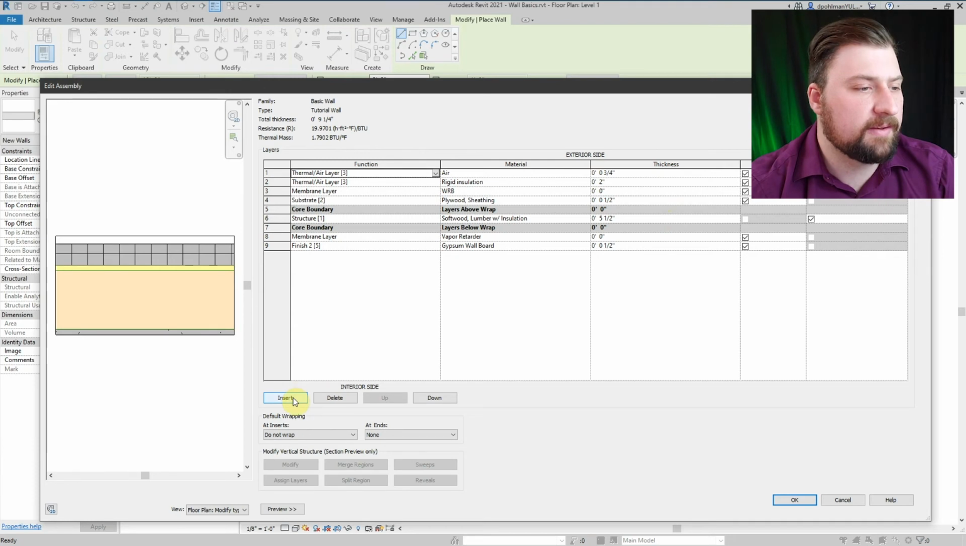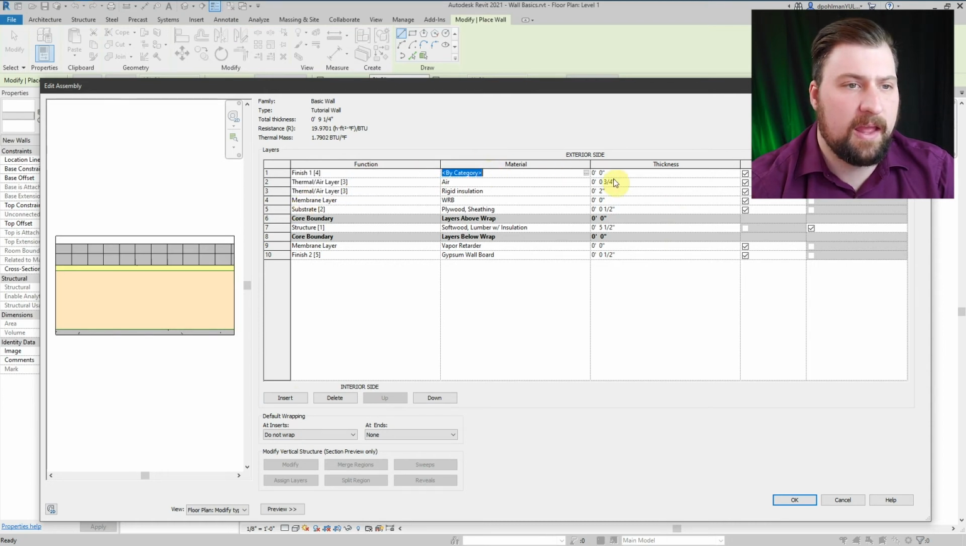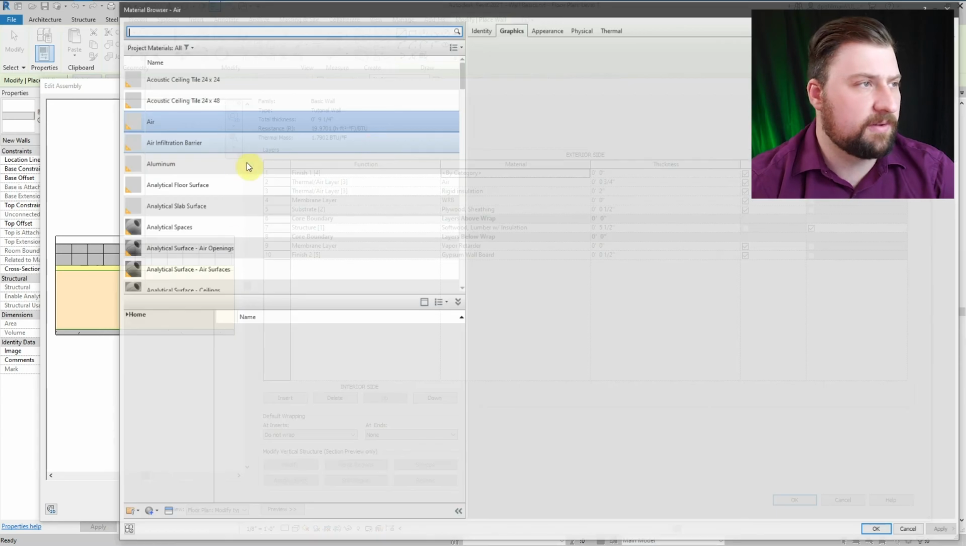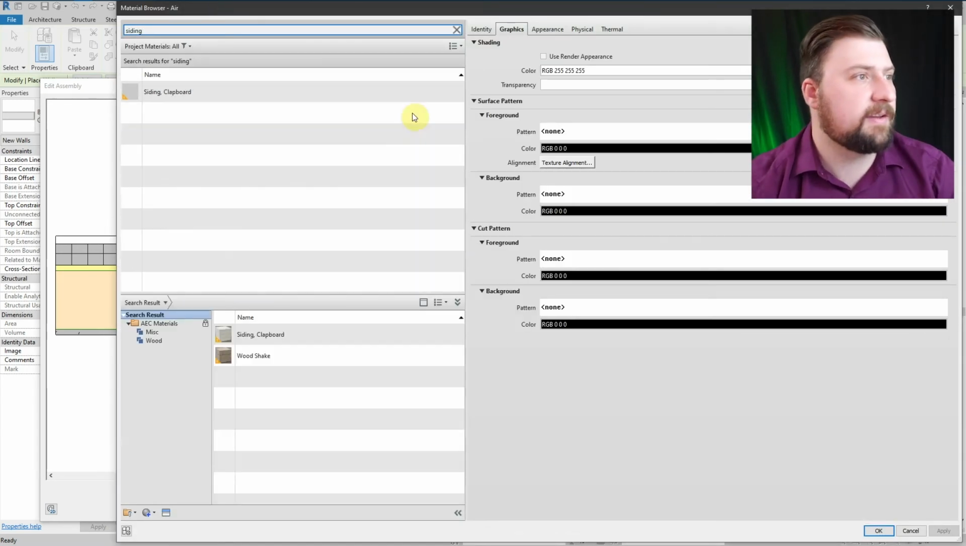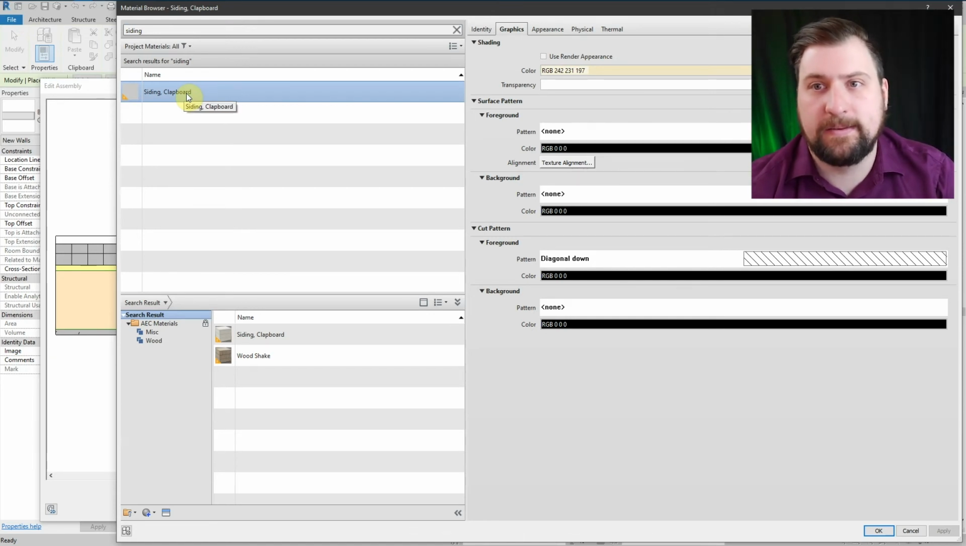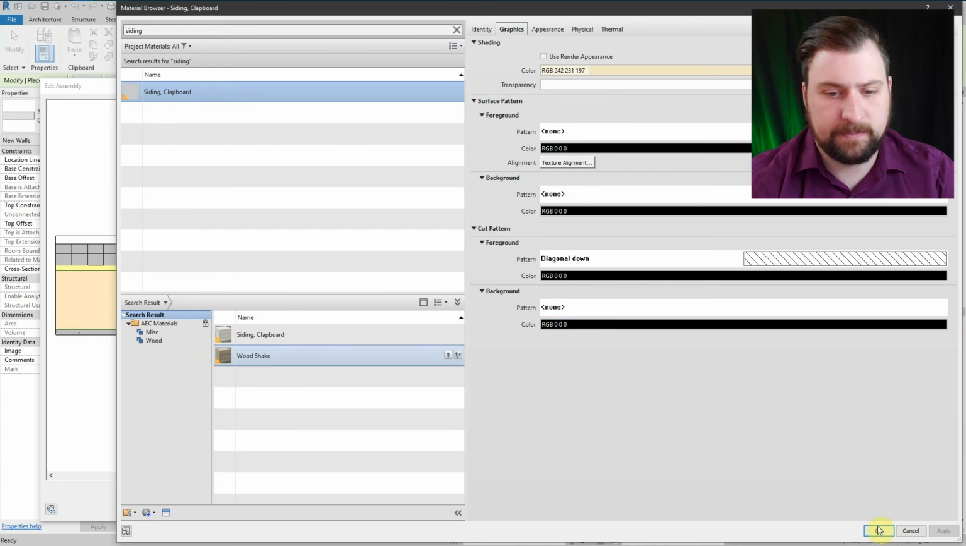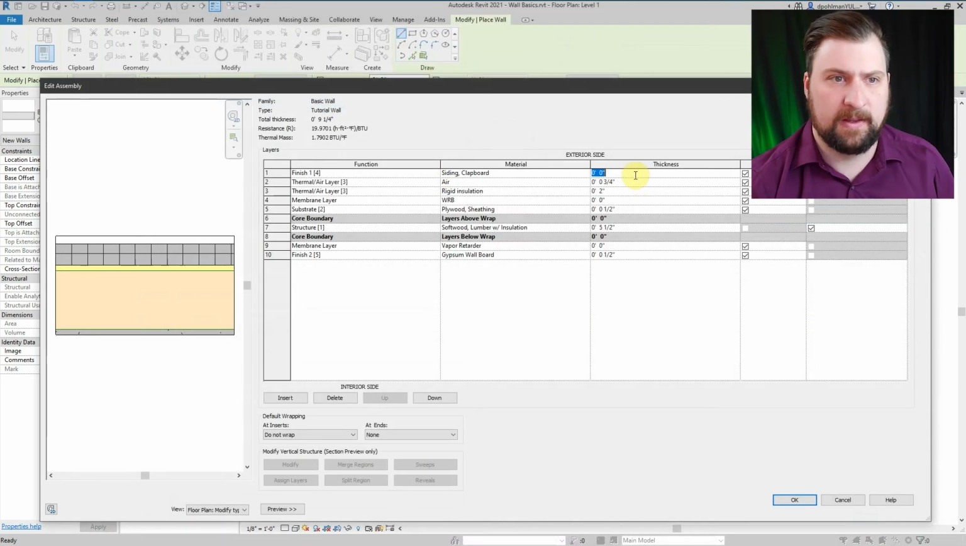Now we can go into our last layer then, which would be our siding material. So for this one, I'm going to do finish 1. And then the material that we're going to choose then is, if I just type in siding. Now this can be anything. It could be siding, it could be brick, it could be stone, stucco, whatever your finish layer actually is. And Revit has a good amount of materials already created, but you can always create your own materials. So we're going to use siding clapboard, which is your typical lap siding.